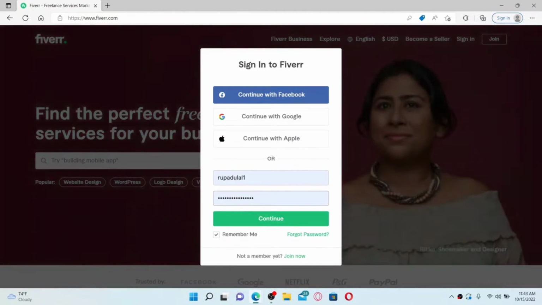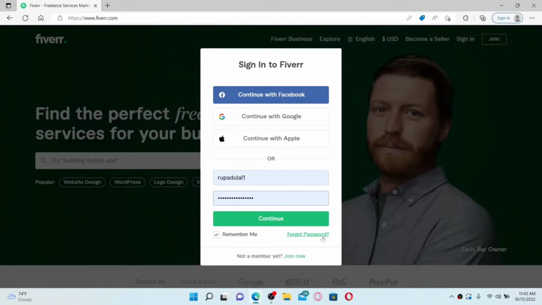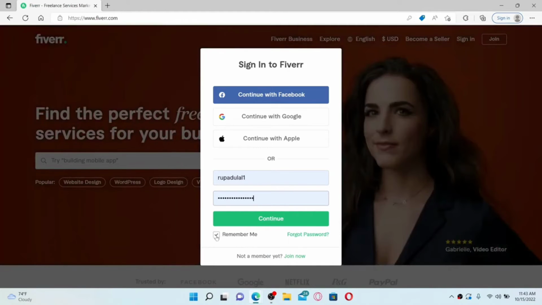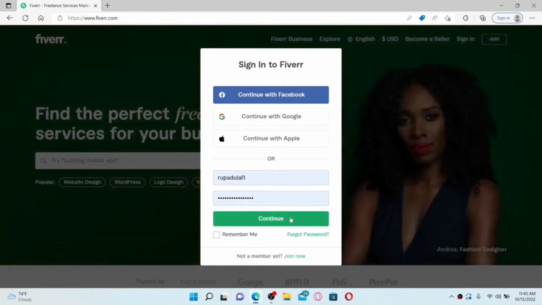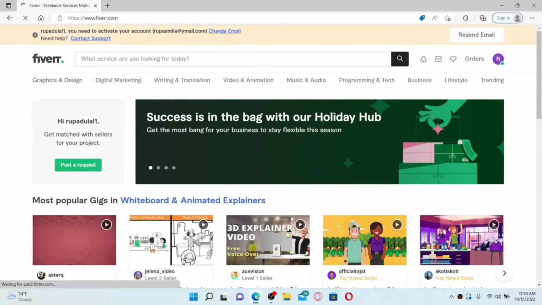Type in your password in the next field. If you've forgotten your password, click on the Forgot Password link and follow the instructions in order to reset to a new password. If you'd like the system to remember your credentials, make sure to leave this Remember Me box checked for this particular device, but make sure to leave it unchecked if you're using a public or a shared device. After typing in your credentials, click the Continue button and you'll be able to log back in to your Fiverr.com account.